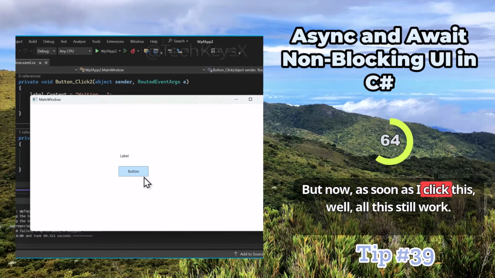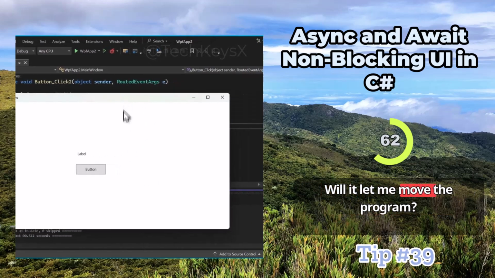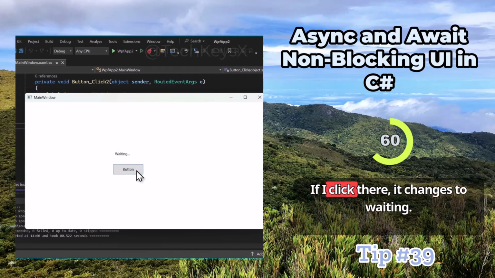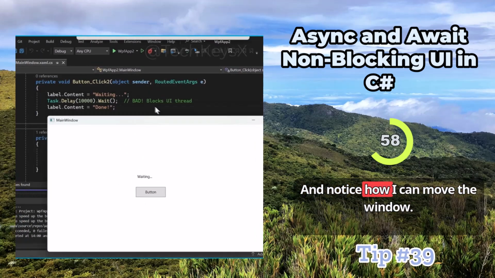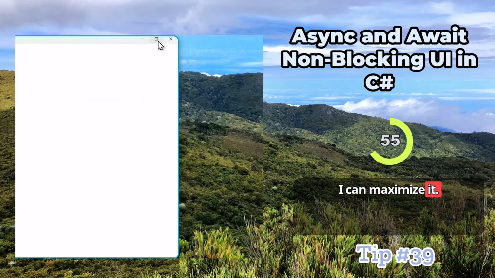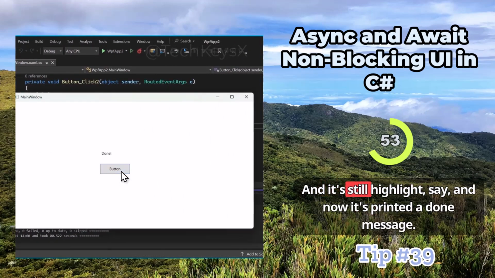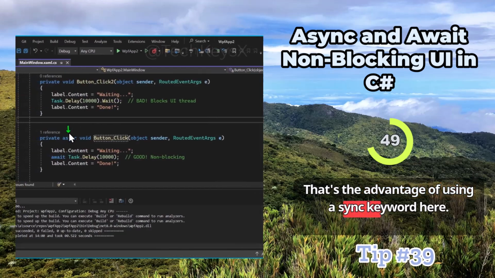But now as soon as I click this, will all this still work? Will it let me move the program? You see the label text, if I click there, it changes to waiting. And notice how I can move the window, I can maximize it. I can also hover over the button and it still highlights it. And now it's printed a done message. That's the advantage of using the async keyword here.